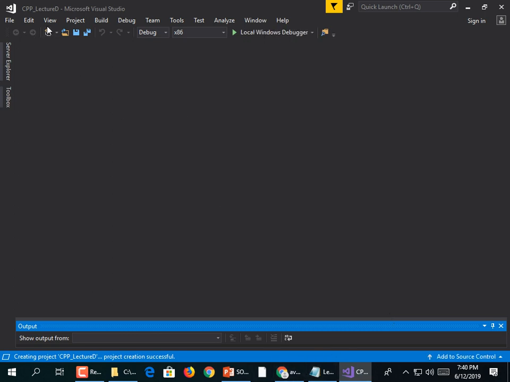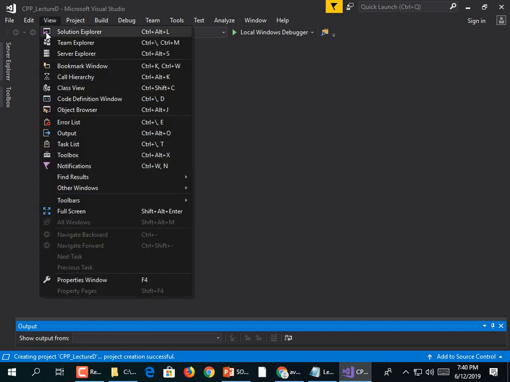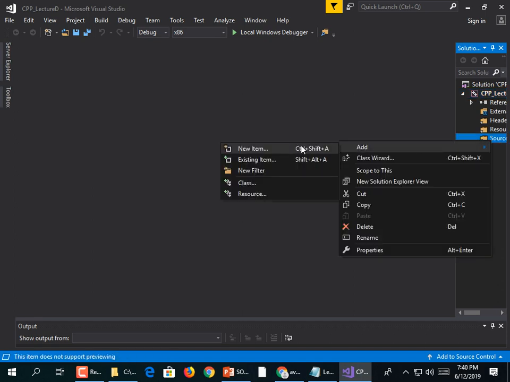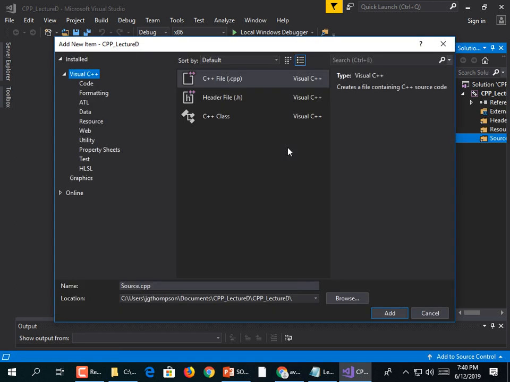Now we're going to need to add a new C file. So I need my Solution Explorer over to the side. I don't have a Solution Explorer there. If you don't, it's because you closed it, just like I did. Choose Solution Explorer, right-click on Source, Add, New Item. We want a CPP file. Since this is the 4th lecture, let's just call it Lecture D.